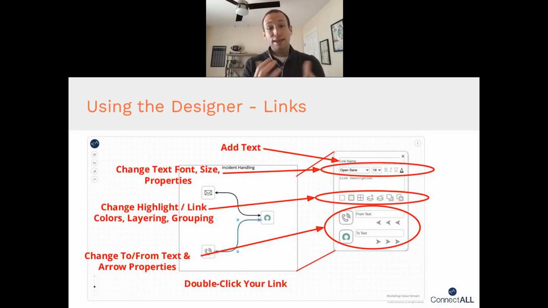Now, with the link, you have some of the same opportunities as with the box, or with the shapes, I should say. You can add text to the link so that you're able to understand what the link is for. You can change the font, the size, and some of the properties of that text. You can also change the highlighting of the text so that you can help it show up a little bit easier on the link. You can change the color of the link.